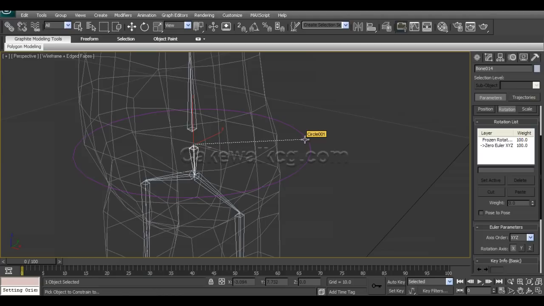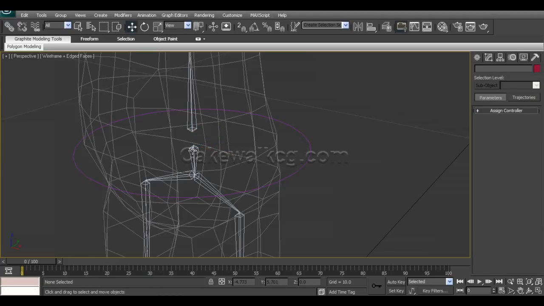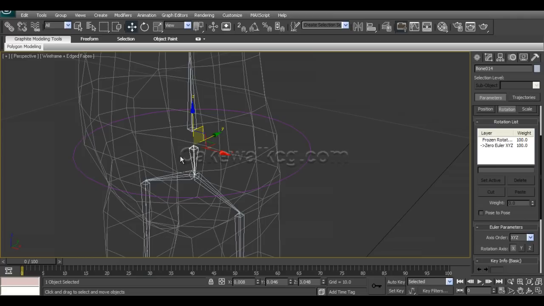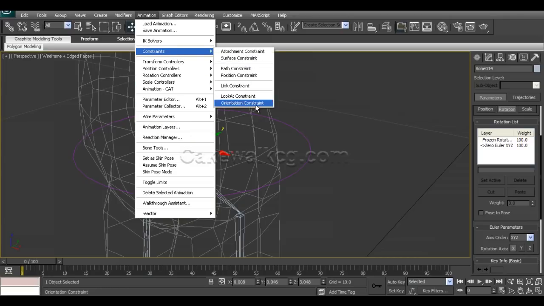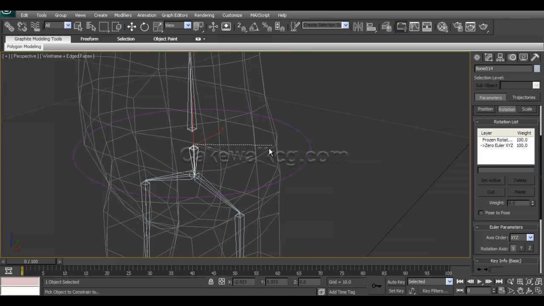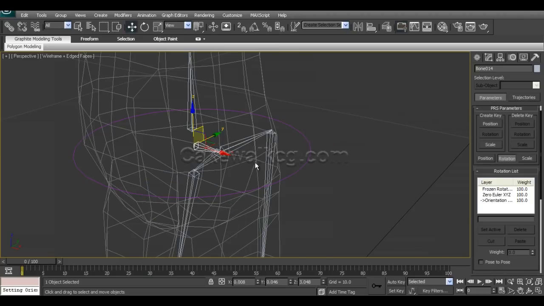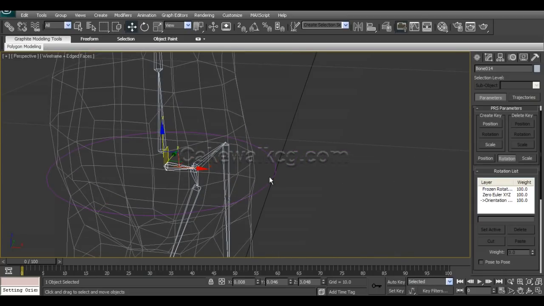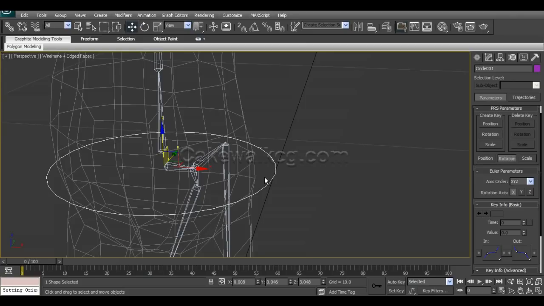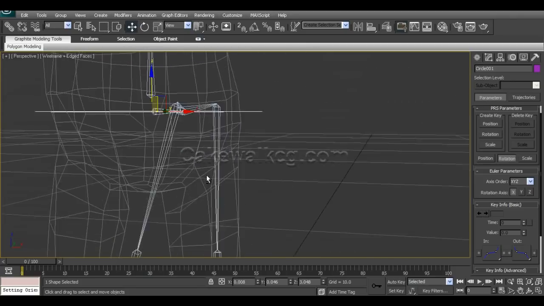Whenever we are creating any kind of constraint, first select the child one, which will be controlled. So select the bone, constraint, orient constraint, and see the rubber band, and just select the parent one, and you will see immediately it's been aligned rotationally with the controller. Why did this mess happen?